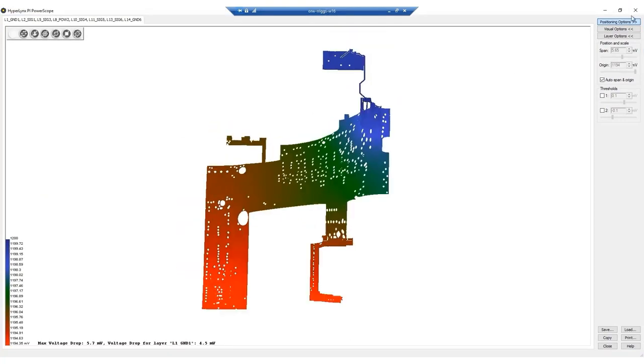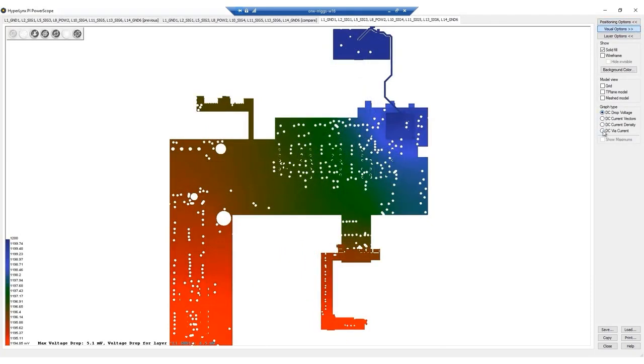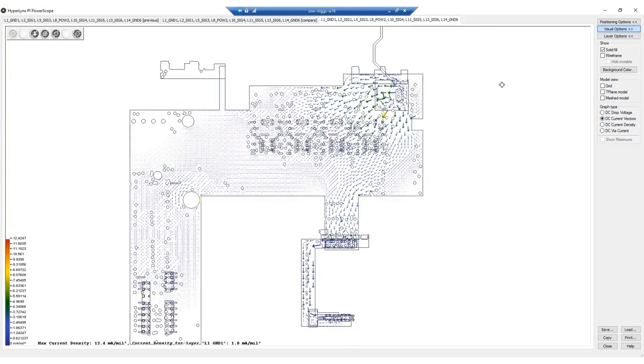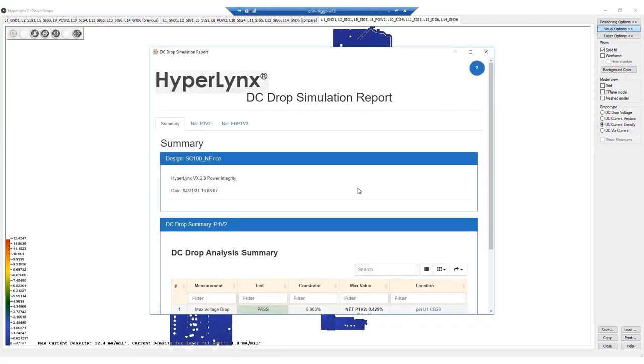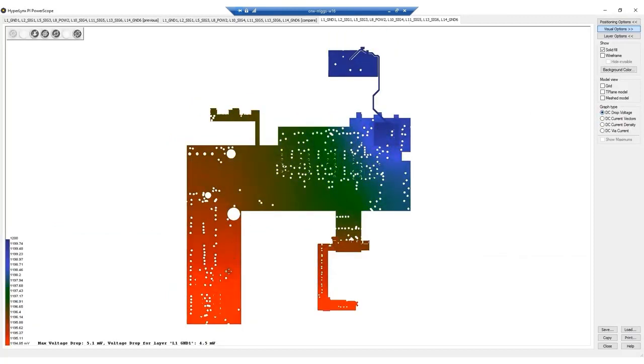In the example shown, a simulation is run on a plane that is used to supply power to the DDR4 DRAMs. Everything from voltage drop, via current, and current density can be verified and visualized within the tool. 2D and 3D views can be used to see where issues are in the plane, if any. Once the PCB is complete, this verification can be used as part of the final sign-off to make sure that nothing was missed.